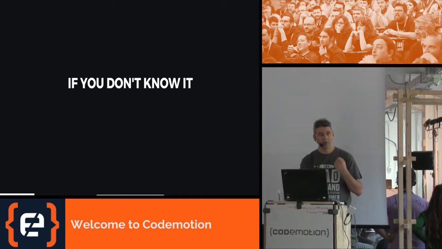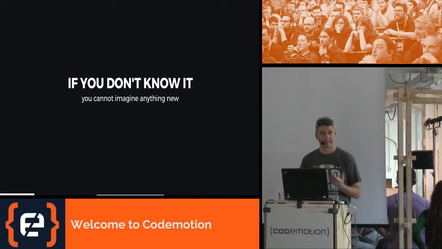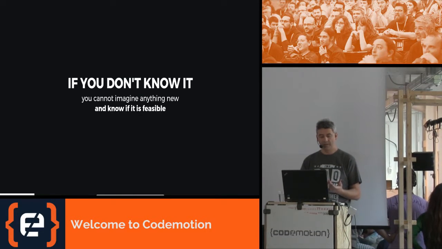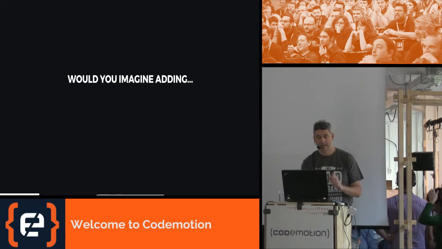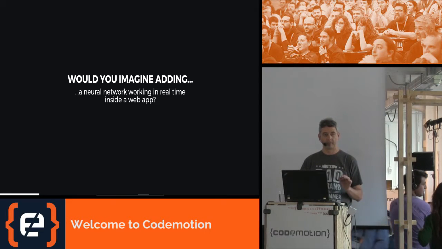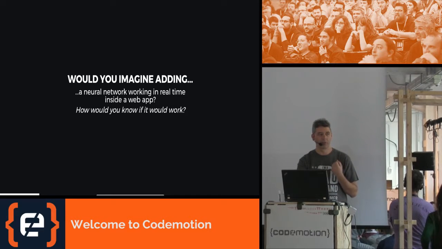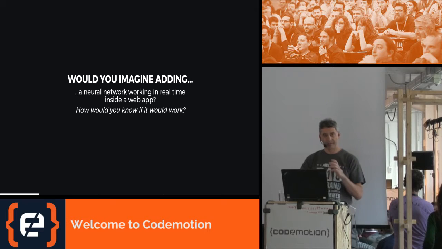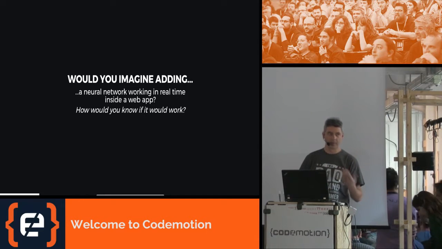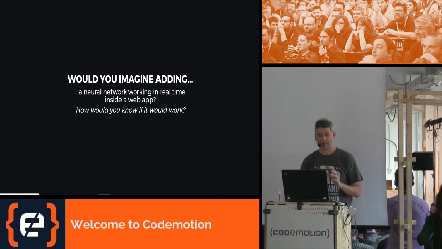The point is that if you don't know how much performance you can get, you cannot imagine new things because you don't know the potential. So you don't know if new things are feasible. For instance, would you imagine adding a neural network working in real time inside a web app? Would you ever dare thinking about it, or doing that, or attempting that? And how would you know if this would work? Now, for now, let's forget about the fact that a neural network usually runs on a GPU, so you would use WebGL, which means this is not really JavaScript. But you get the point.